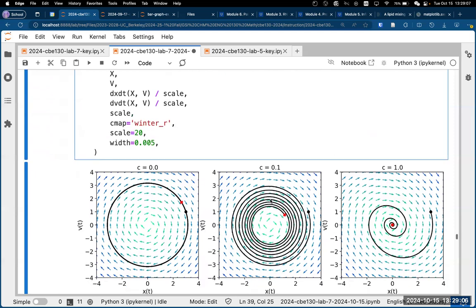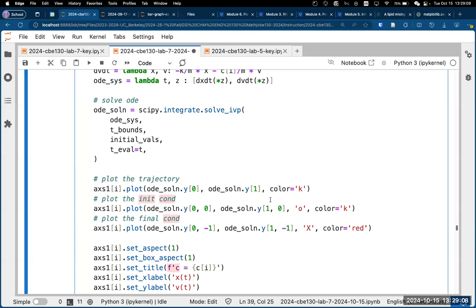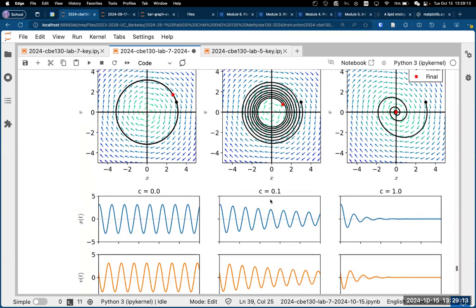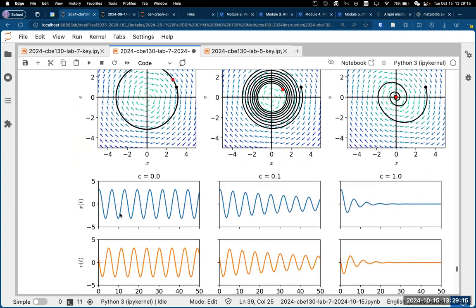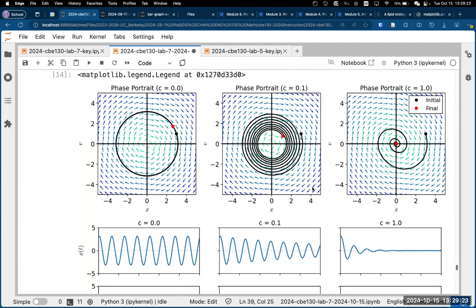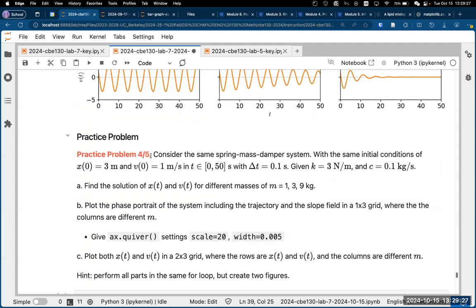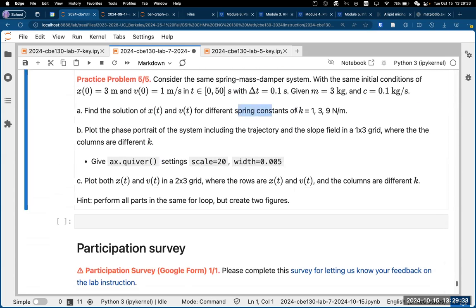Any questions? Okay, with this example, now you should be able to, okay, there's the other part that plots the trajectory, which is exactly the same as what I did before, so I won't demonstrate that. But with these examples, you can now complete practice problems 4 and 5, which let you look at different masses and different spring constants.